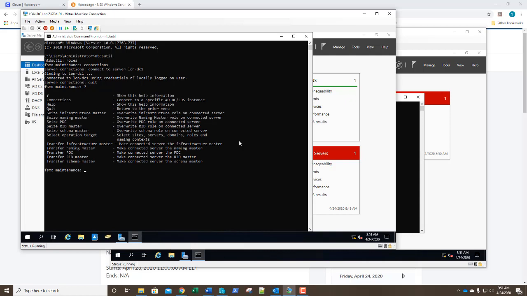So we can seize naming master. We can seize our different roles, right? This is how you might do it if a domain controller crashed that held all those roles. We can transfer them. We can seize them. We're going to seize the roles. We're going to start off by typing seize schema master.